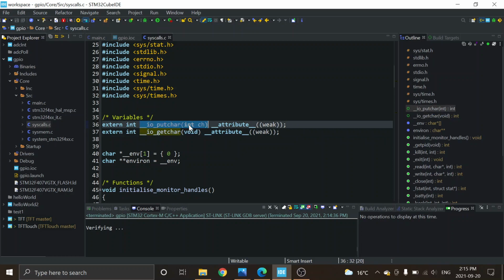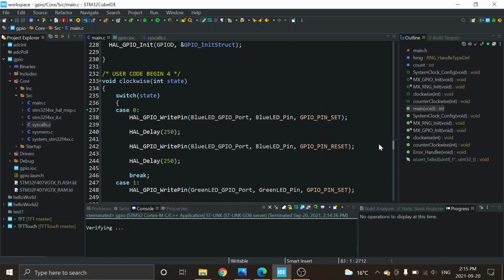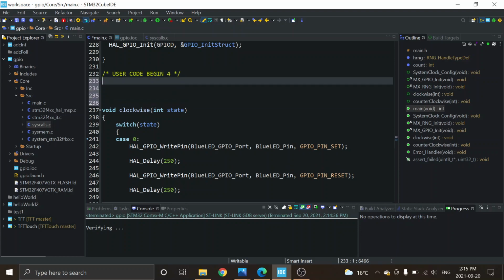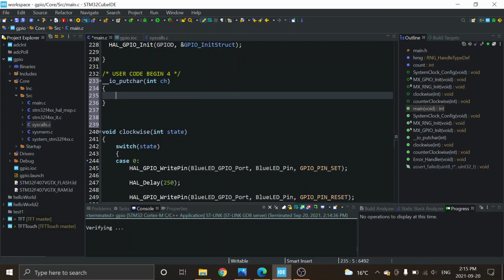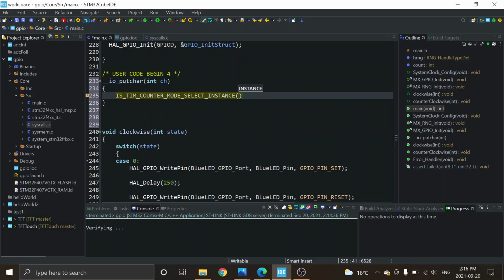Where's a good place to put some of your functions in main? You put it down in our user begin and end for. So if I go there, now when I compile, I want to put something there. And you put ITM, and it's in that document, so don't worry about it. ITM send char, oops, not that one. How to do that one? ITM.